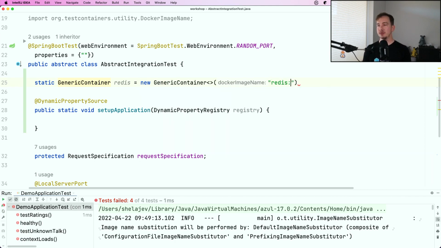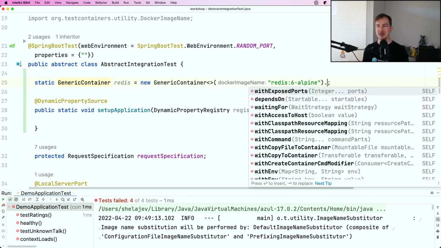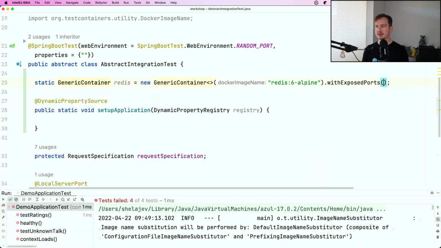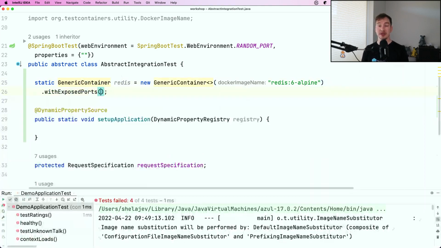So we're going to say we want Redis with a certain tag, say Alpine. Now, this is all that you need to have for the definition to have a fully functional containerized Redis running from your application test. Now, on this one, I have the whole API that I can use to configure my containers from the comfort of my IDE. I can expose certain ports from within the container, or I can copy files somewhere into the container.